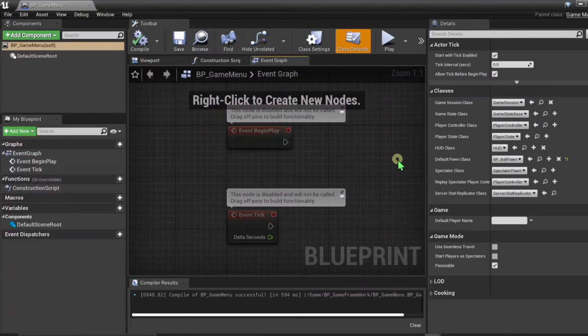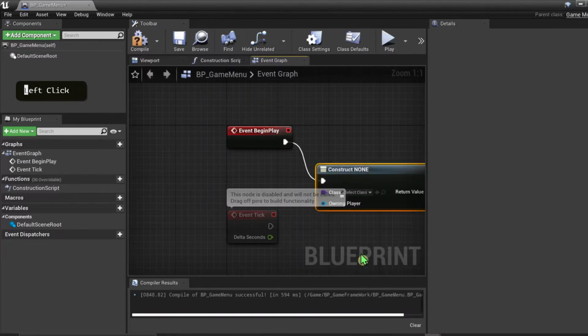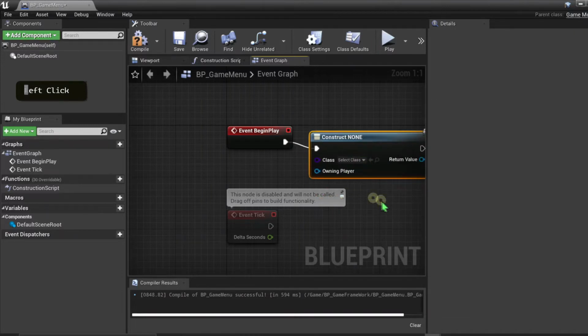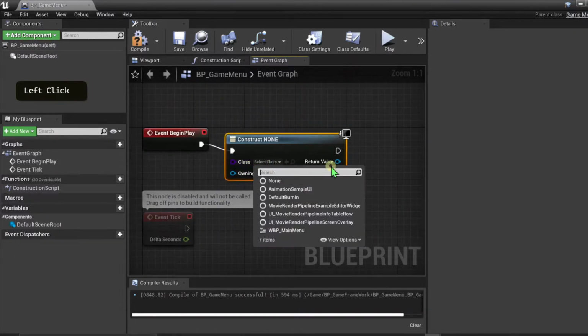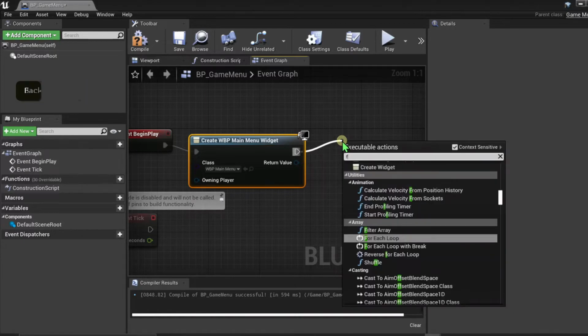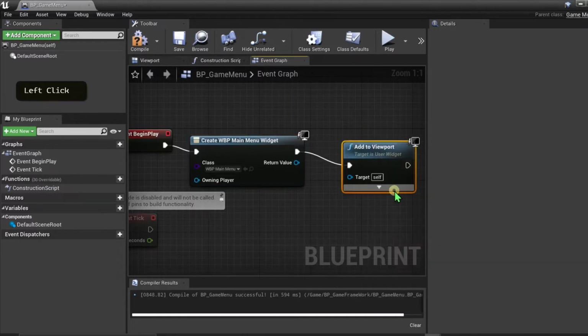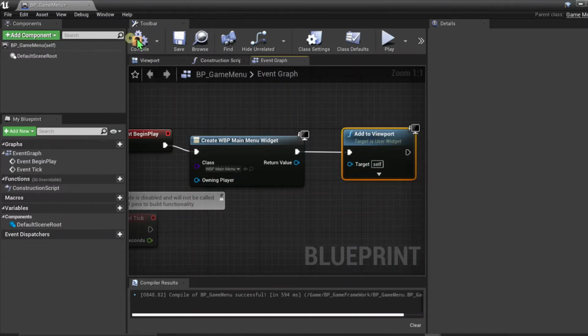And from here, all I would have to do is under event begin play, I'm going to say create widget. And the widget class is the class I'm instantiating. So it will be WBP_main menu. And this will contain our text variable. Once we've done that, and once we've made an instance of our HUD, then all we'd have to do is add that to the viewport. There we go. So we're going to compile that.